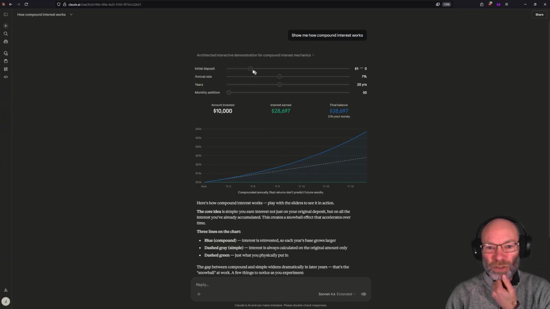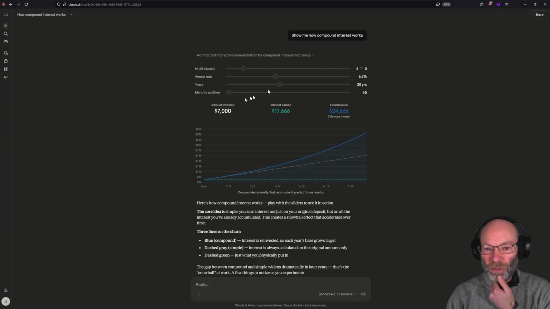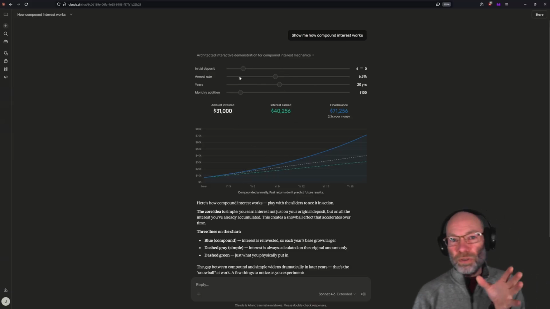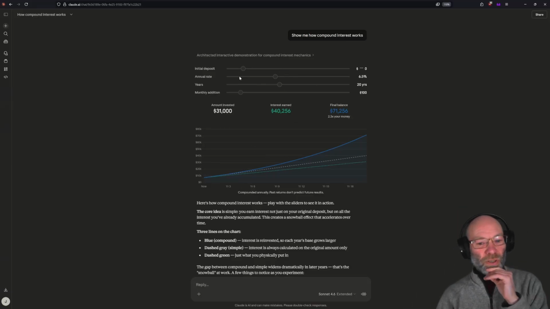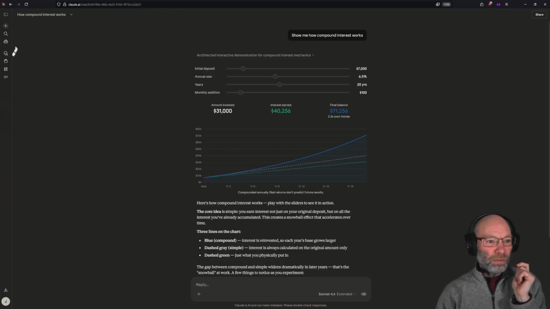So here you've got active sliders, so you can change your initial deposit, so 13,000, or bring it down to 7,000. You can choose the annual interest rate. You can choose the number of years, and you can choose a monthly addition. So every time you add $50 a month or $100 a month, you can see the numbers go up, the graph changes. So this is new functionality. I haven't really kicked the tires on this at all, but quite powerful.